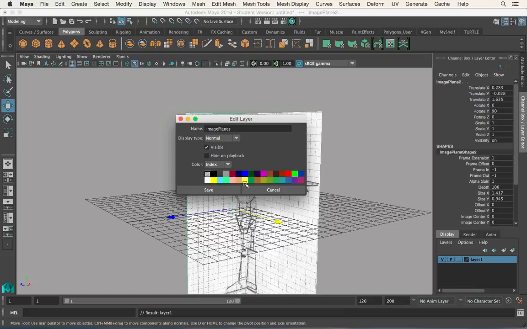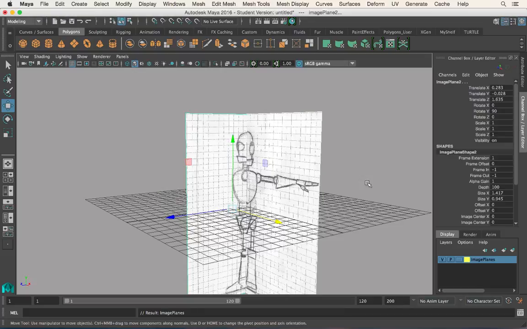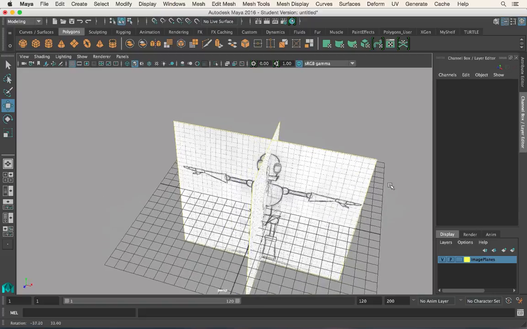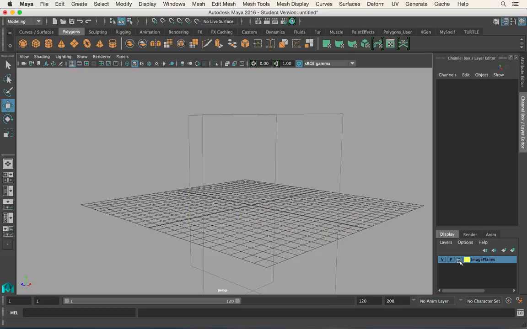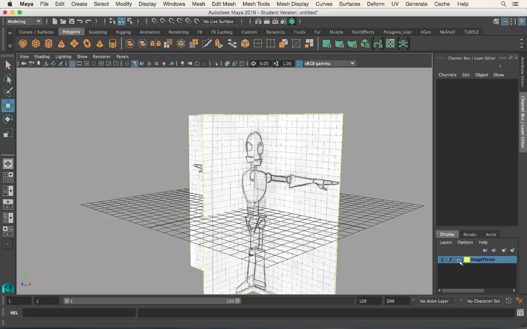And I'm going to make them yellow, something bright I can see, and hit save. Now when I click away, you can see they're outlined by yellow. If I look at the second box of the image plane and the third box, you can notice that I can click on these elements.